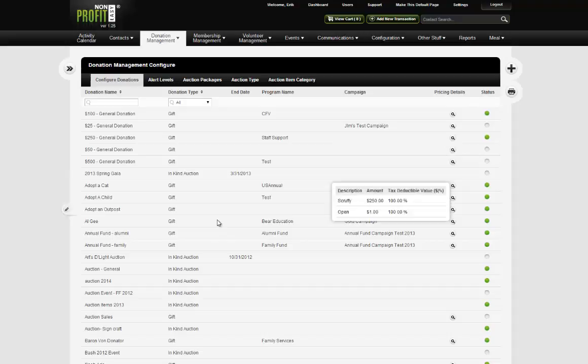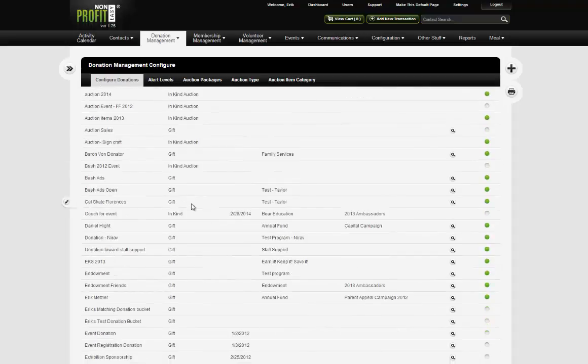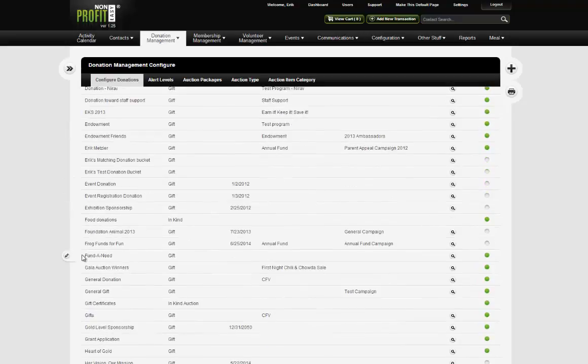There are two ways you can handle fund a need. You can either use your general donation name, if you've got one, and create levels within that. That's one option. Or we can create a specific donation name for fund a need. And this will come into play more later. So this is a decision you'll want to make early on. I could see arguments either way. It's totally up to you.